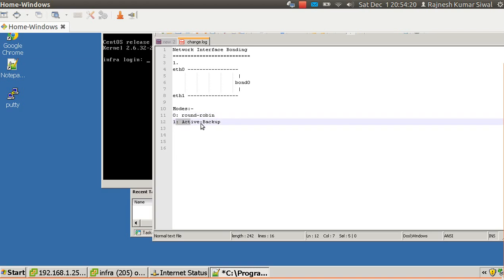So mode 1 means the traffic will be flowing only through one interface at a time. That's why it's known as active, and the other one is the backup. Round robin mode 0 means traffic will first flow through eth0, then through eth1, and in the same way. In case one of the NICs is down, traffic will flow only through the other NIC. So both support failover. One says the traffic will be passing through both the interfaces one at a time.